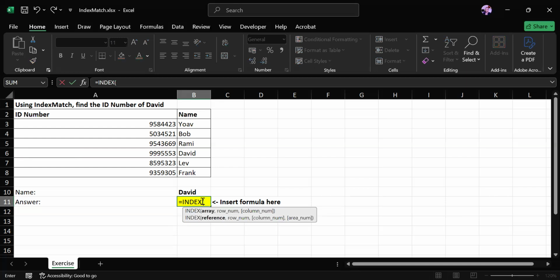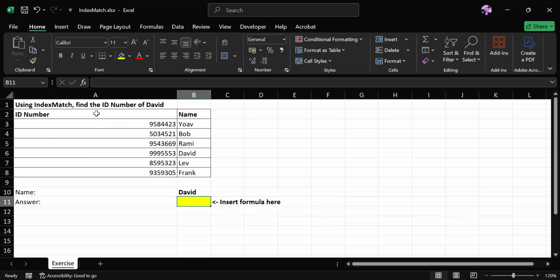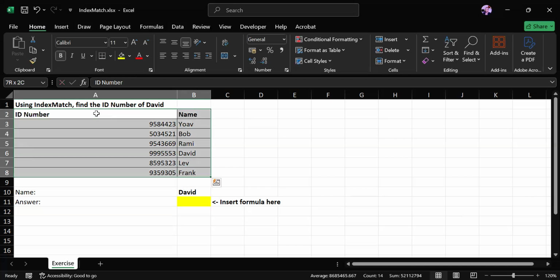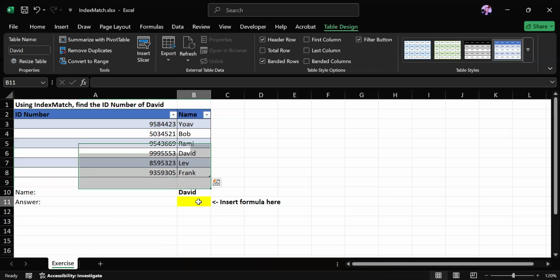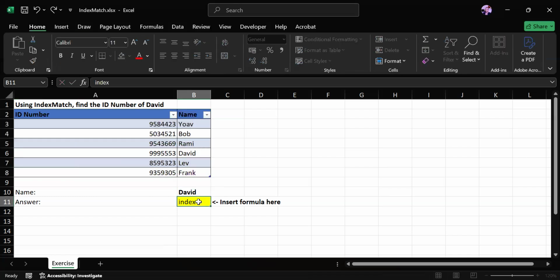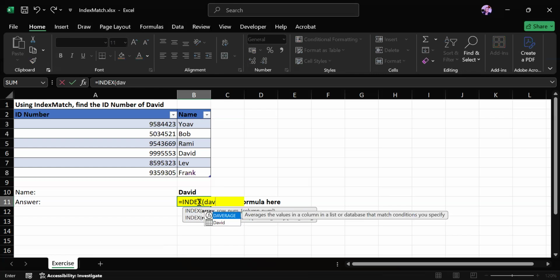Then what is the array? The array is, in fact, let me convert this data set to table first. Select everything, Control A, and then Control T, and then I'm going to call this index, or let's call it David. Let's call the table David. So I'm going to come back, I'm going to say equals index. Now, what is the array? That is, what is the table? The table is the David table.